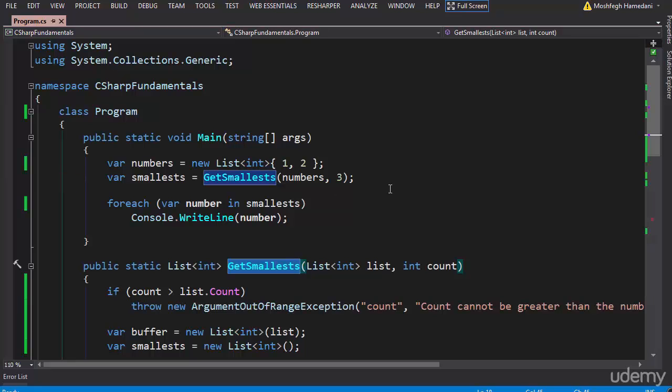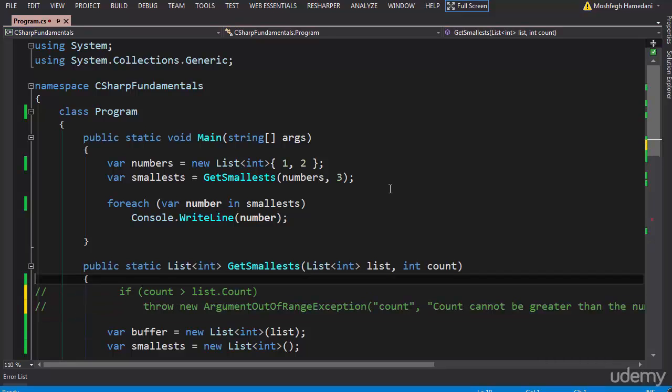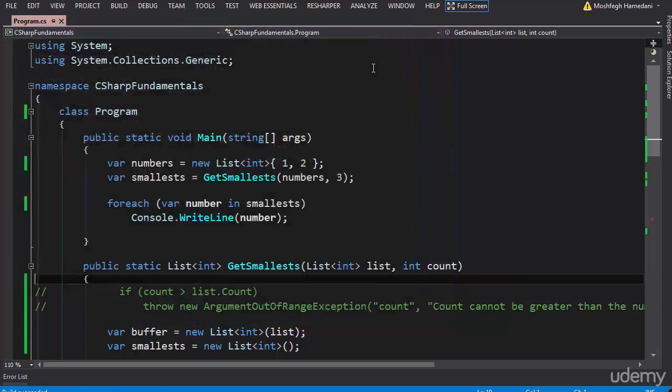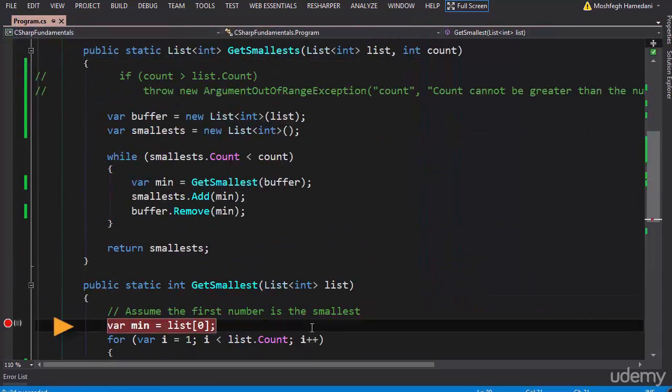Let me temporarily comment out these two lines here, and run the application again. Read the error now. Index was out of range. Must be non-negative and less than the size of the collection. This error message is too low level and is coming up from a method further down in the list of method calls. So it came from this method here. The important thing to consider here is we should not get here in the first place. The program should stop execution at this point, and that's why we added this if block here.